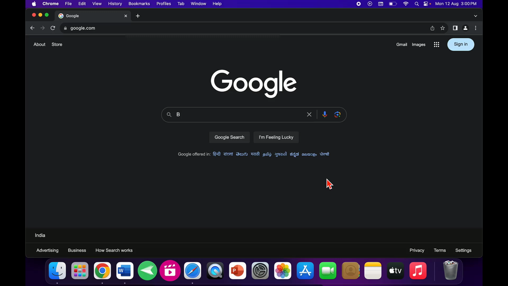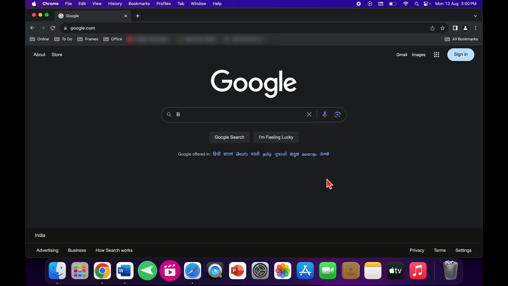Hold the command key and the shift key and then press B on your keyboard. It will hide your bookmark bar, as you can see, guys.